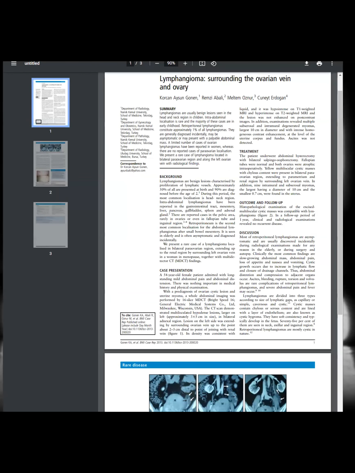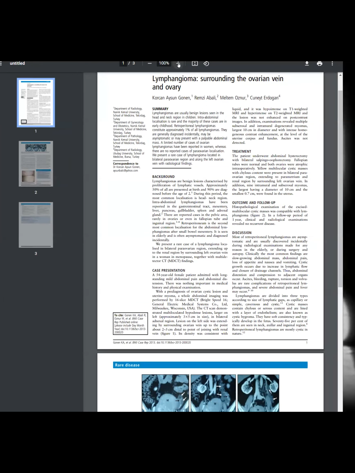The other finding that I wanted to share was this: the cystic T2 hyperintense findings along the course of the gonadal vessels. Is that a lymphangioma in the retroperitoneum? Yeah, exactly. So here's a really great case in the literature, and it looks just like it.